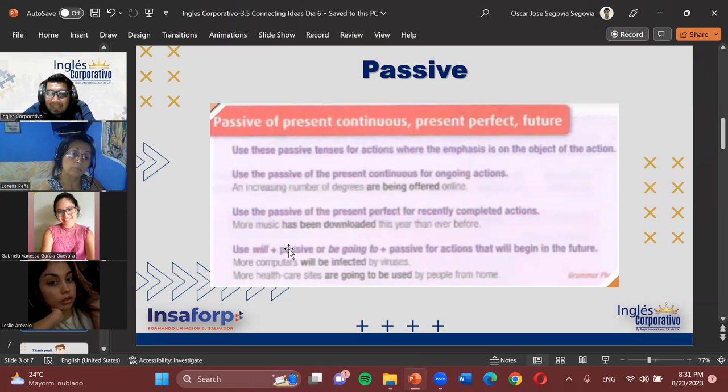We use will plus passive, or going to plus passive, for actions that will begin in the future. So something that is about to be started, we are going to say in the passive voice. More computers will be infected by viruses.